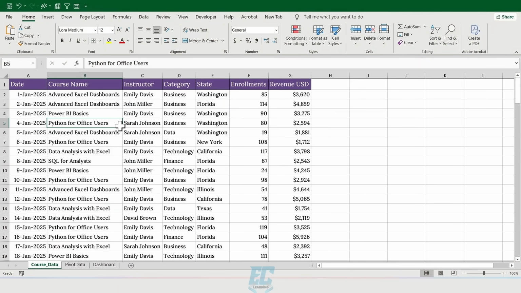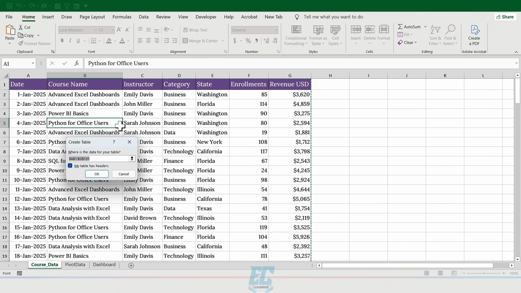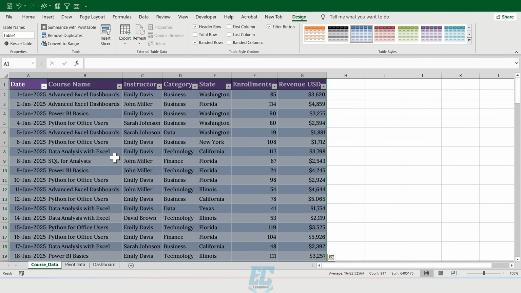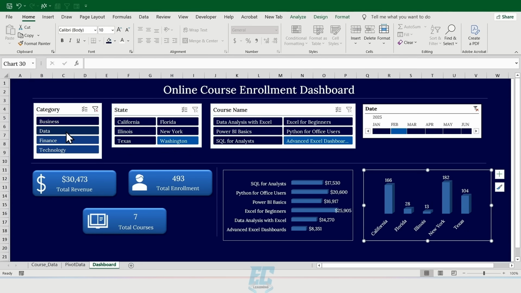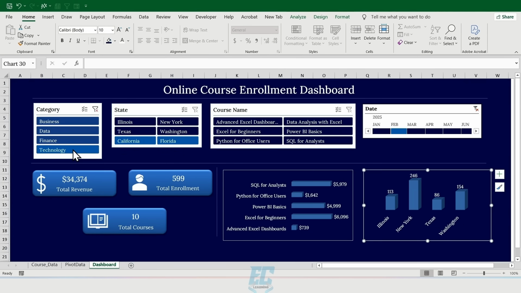Always convert your raw data into an Excel table. Simply press Ctrl+T and click OK. Now, whenever you update your row data, your pivot tables and dashboard update automatically. No manual fixes required. And that's it. You've just built a fully interactive Excel dashboard in 10 minutes.